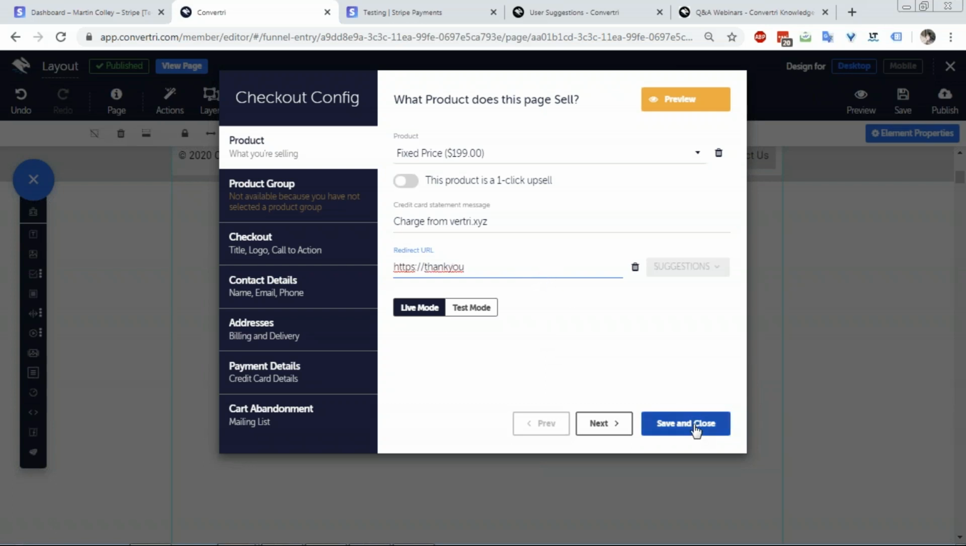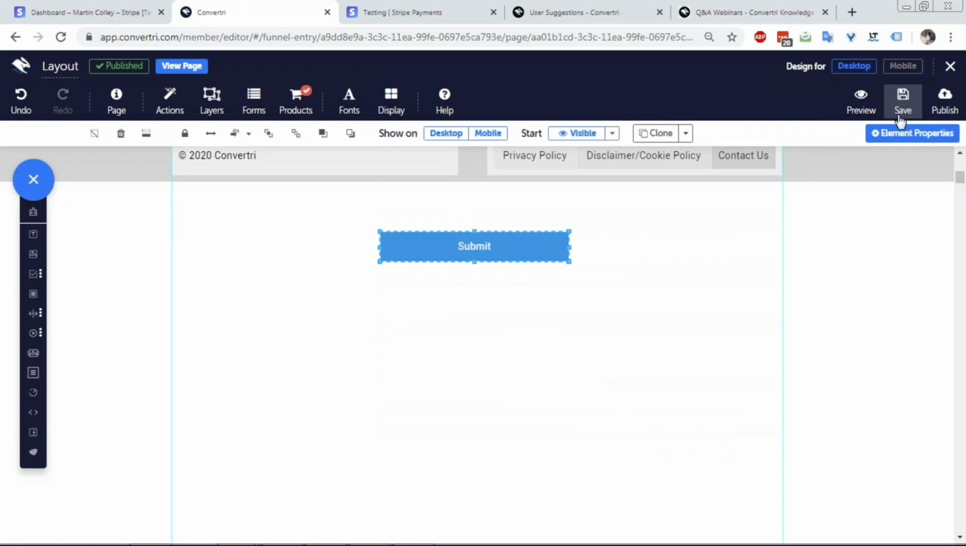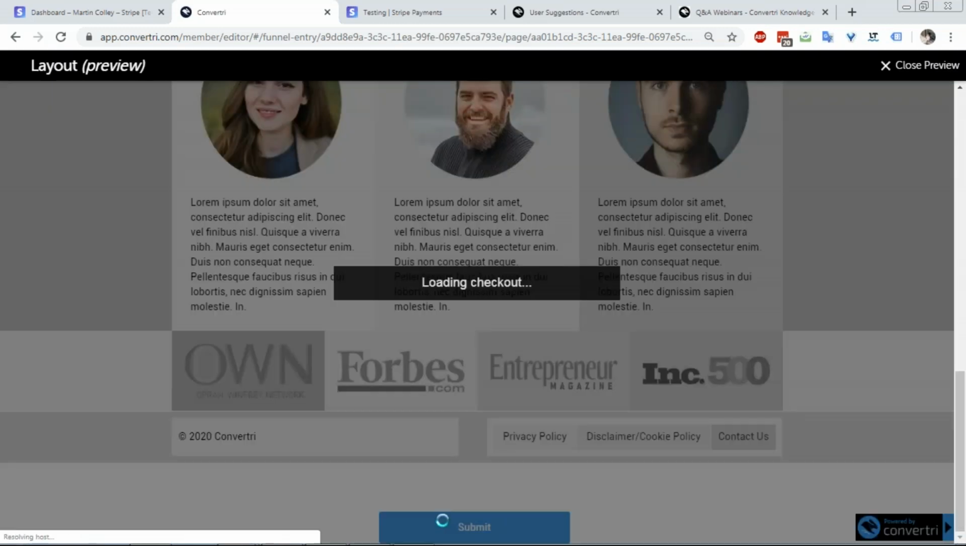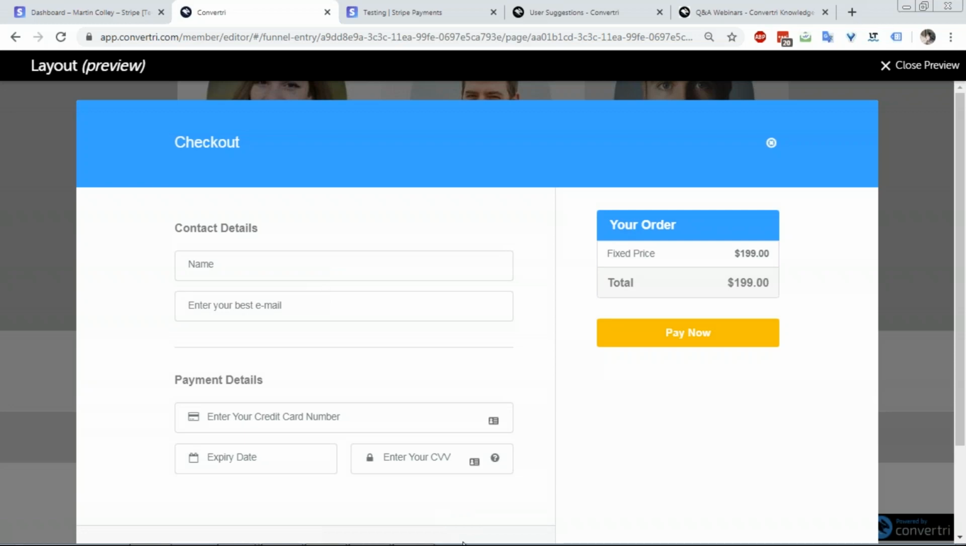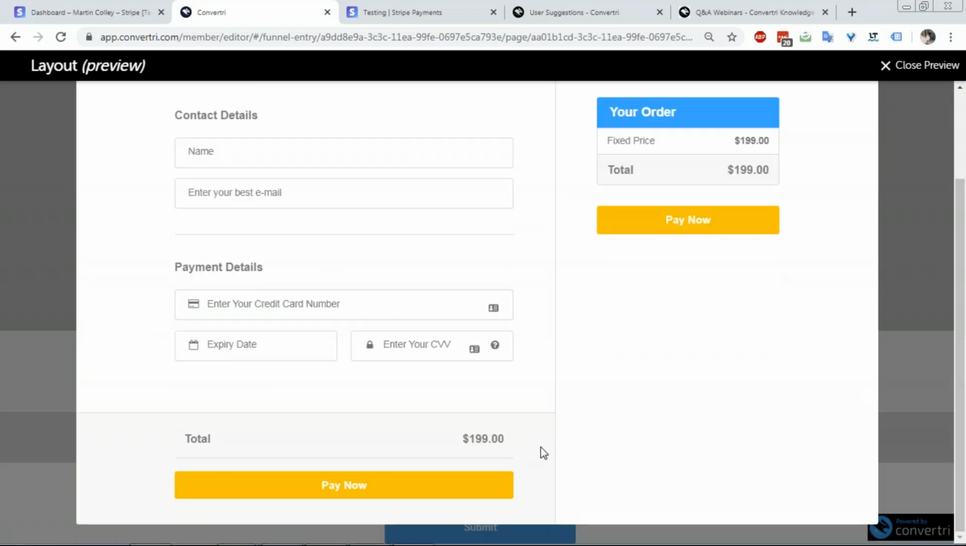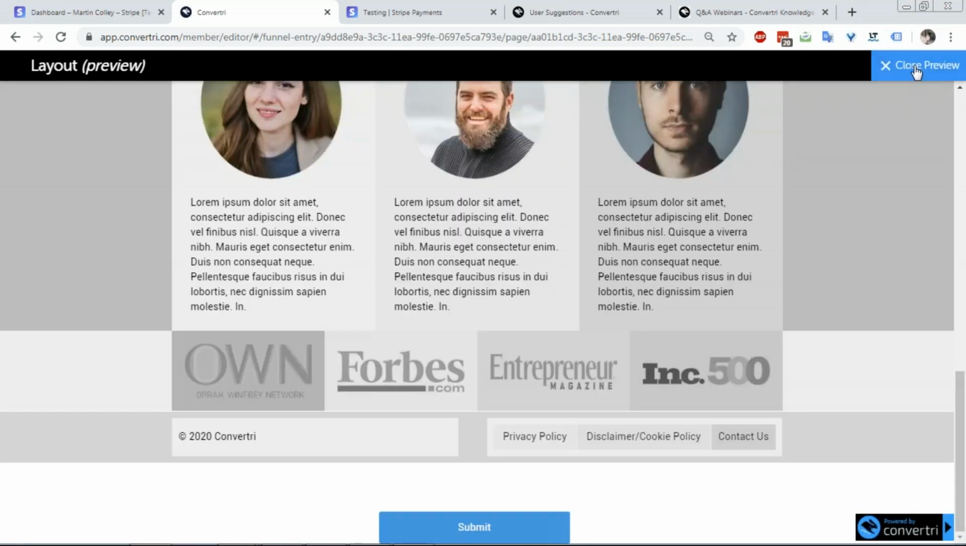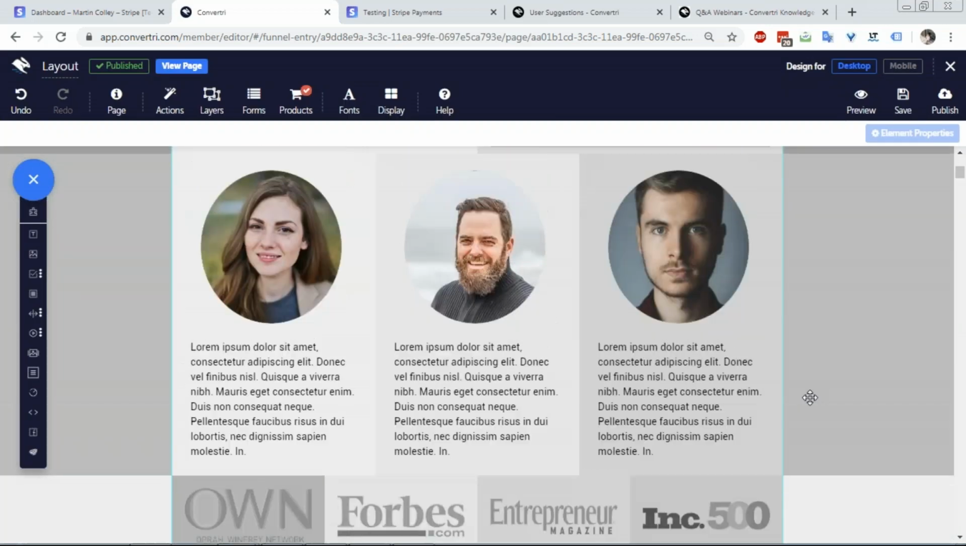Is that going to align with that? Okay. So now if I save this, this is the Convertri checkout. Okay, so I hit submit, and then it comes up with this pop-up checkout right here. Okay, so that's one way of having your checkout. Okay, and then your other way of having a checkout.